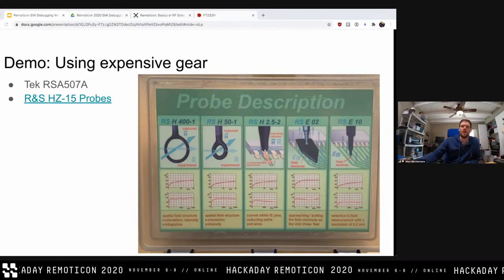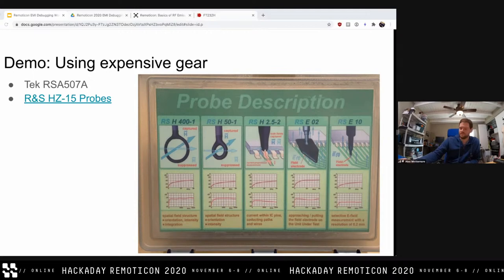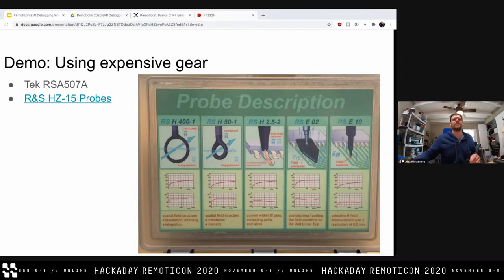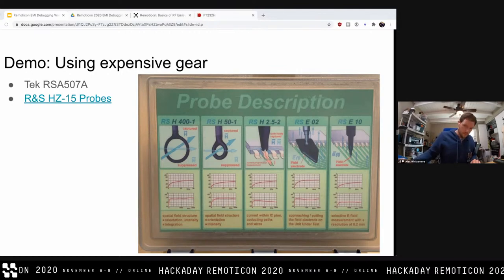So the beauty of that is we wind a really tiny coil and then we get to see exactly what's happening on, for instance, an individual trace. So I am going to find where Zoom went.